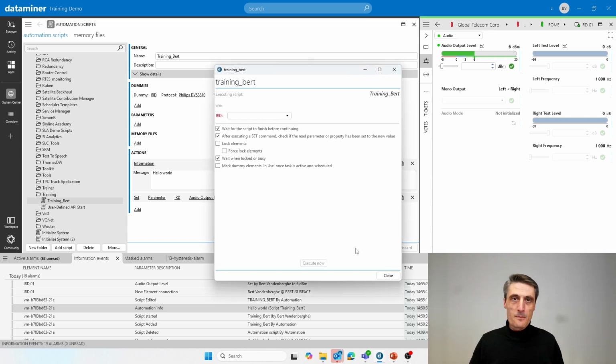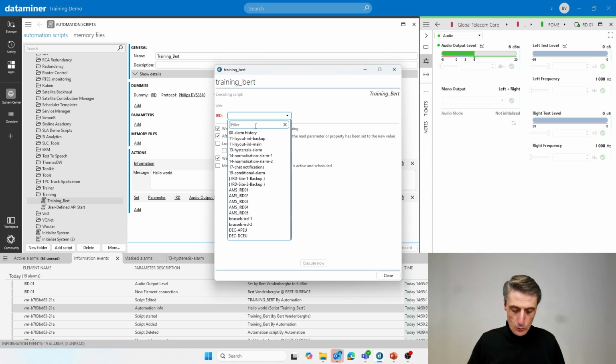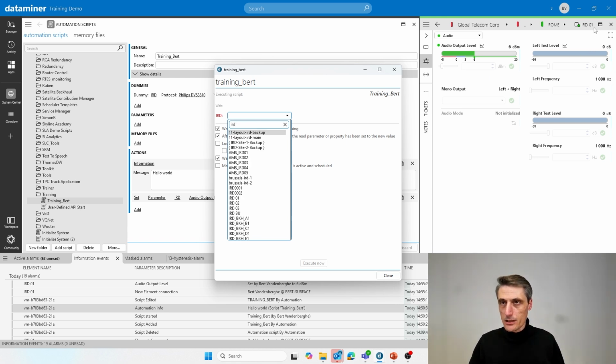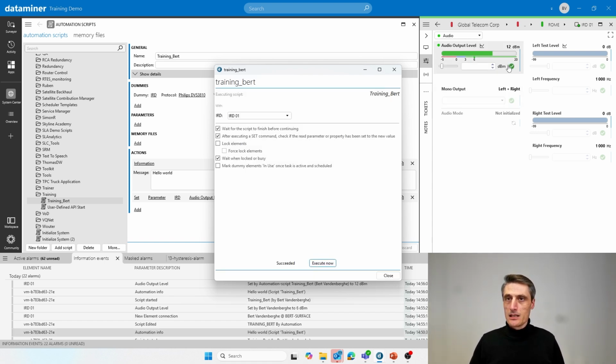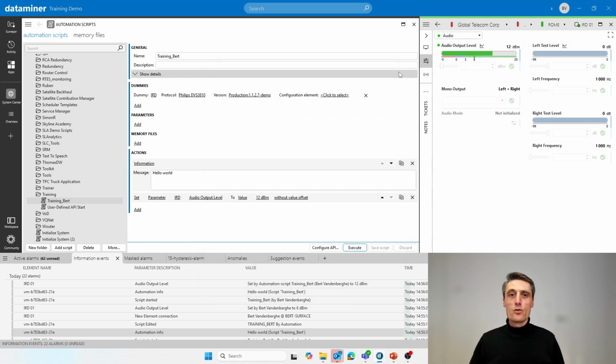Let's now execute. Of course, if it executes I'm no longer able to immediately execute it like with the hello world. That was just, didn't need any input from me. Now it does need some input from me, and it wants to know like on which IRD do you want to execute this automation script. And of course, I want to execute it on the one that I have open here, which is IRD 01. So let's go for IRD 01, and I can now execute that, and you will see this is now changed to 12. Okay. So that's how I can do a set with a dummy.